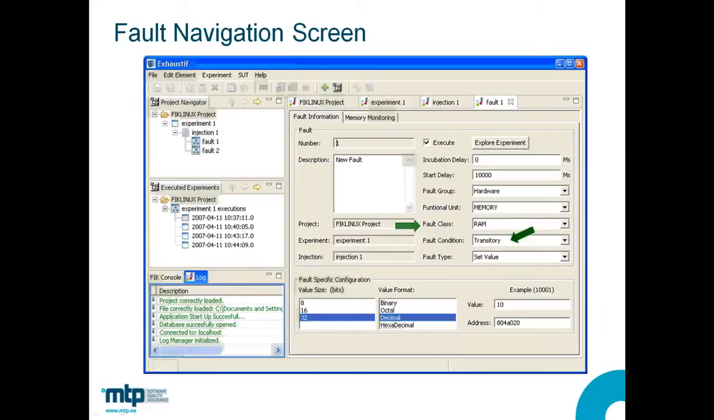The fault condition can be transitory or permanent, and here we have selected transitory. Finally, the fault type can be chosen from setting a value to a specific memory address or carrying out an arithmetic operation, and in this case, we have selected to set a value to a specific address.